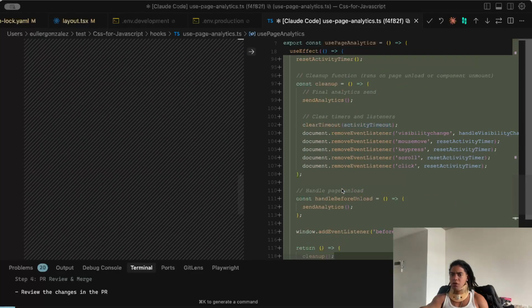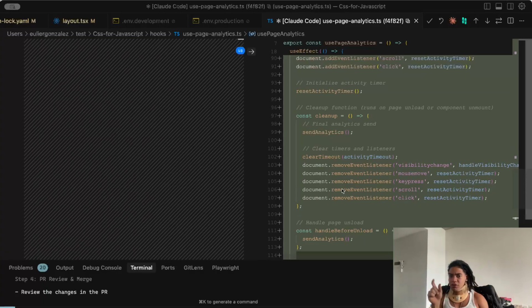Okay, the activity of this page, and that is the user mouse. If the user moves the mouse, does a key press, scrolls, or clicks, exactly, that's when we're going to reset the timer. The activity timer makes a lot of sense.